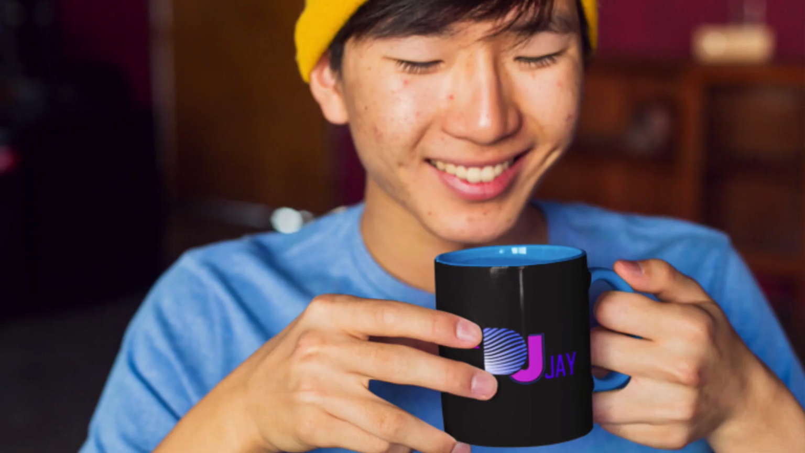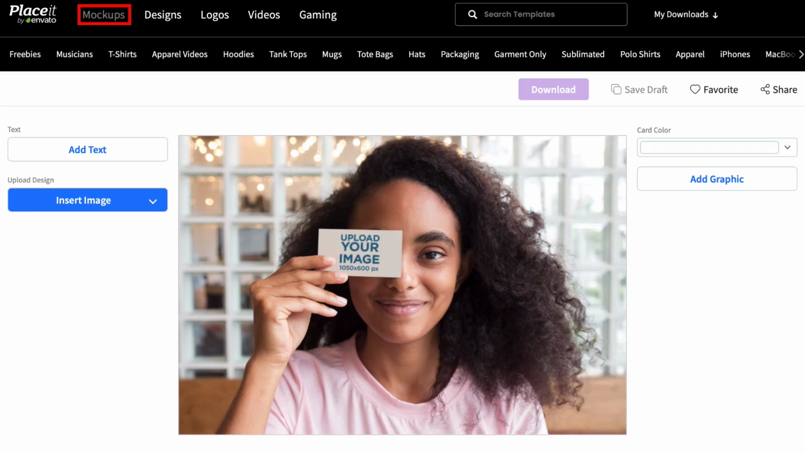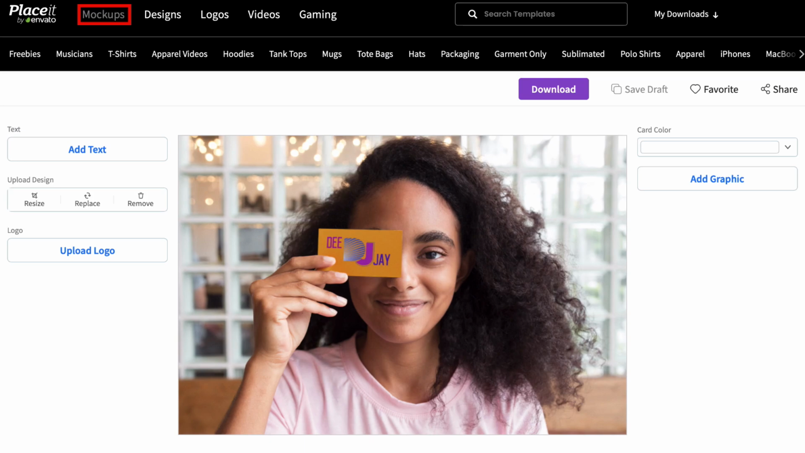Here's the logo design I created with the Placeit Logo Maker. I used the Placeit mockup generator to test how the design would look in real-life scenarios.